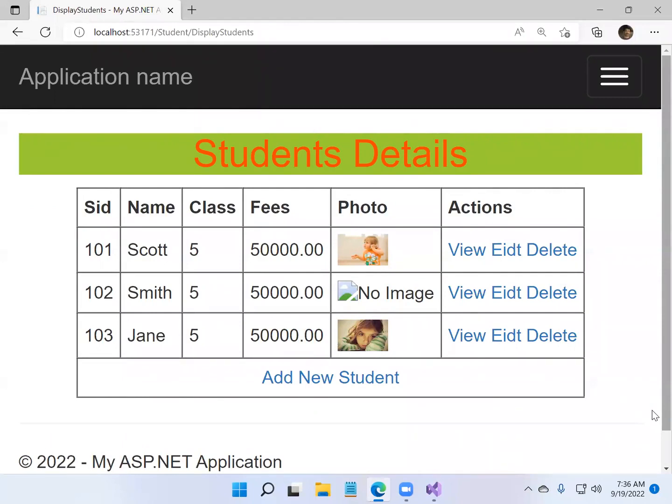What next? View. When I click on view, what I wanted to do is display a big size information of it in a tabular format. On the left hand side, the student image should come. And on the right hand side, ID, name, class, and fees values should come.